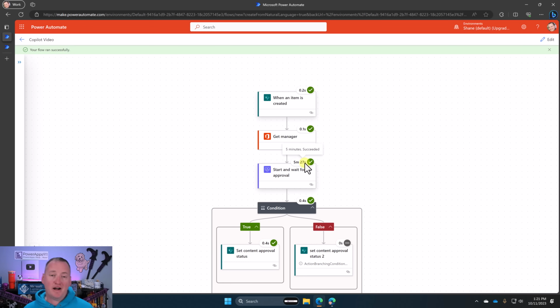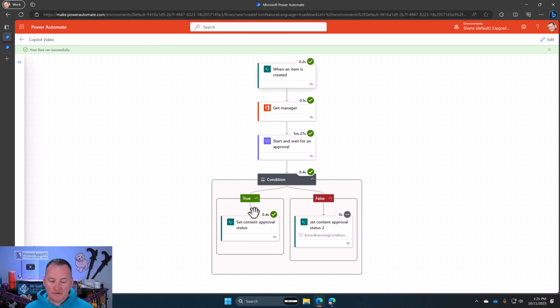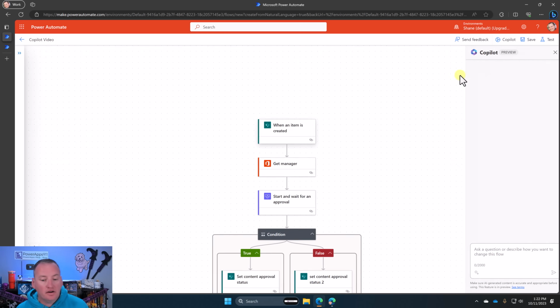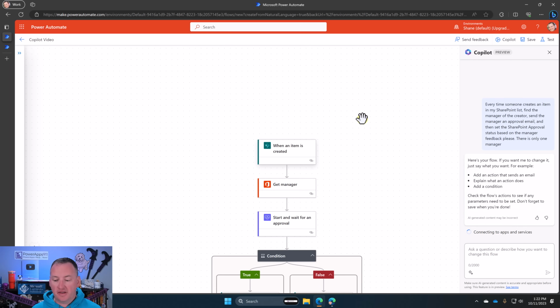You can see it took me 5.5 minutes to finally click on the right thing because I'm a slacker. That was me, not Flow's fault. And then it went down the true path. It set the status to approved. Ding. Perfect, right? It did what we wanted. So that tells us we did good things.